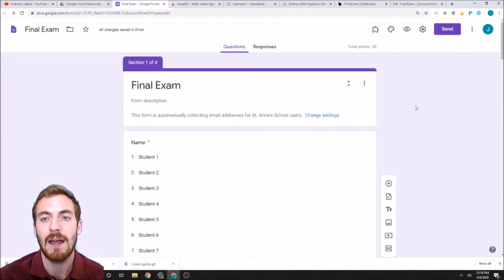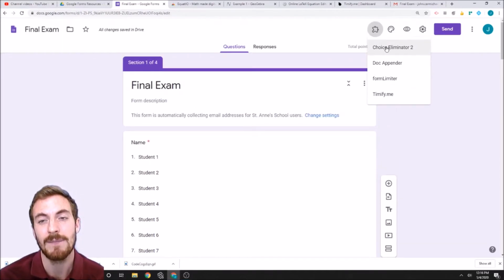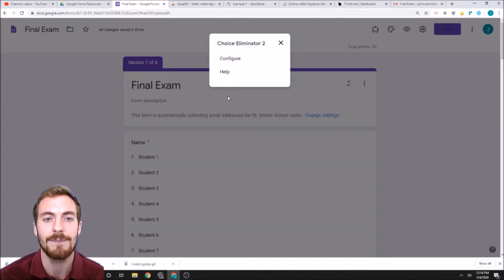Now, for the Google add-ons, the first one that I am going to show you how to do on this form is Choice Eliminator. You can think of ways that you might be able to use this for particular quiz questions. When I choose Choice Eliminator, you should have this add-on in your Google Forms already, because I added it to the domain.